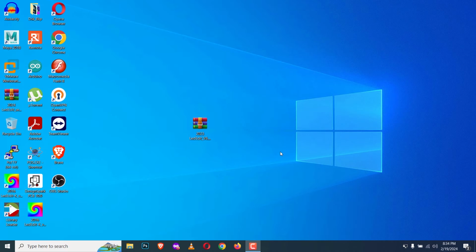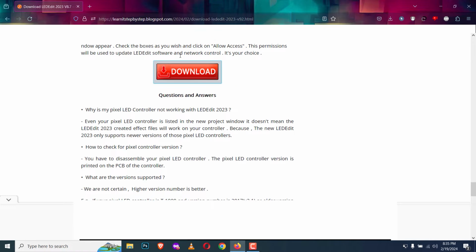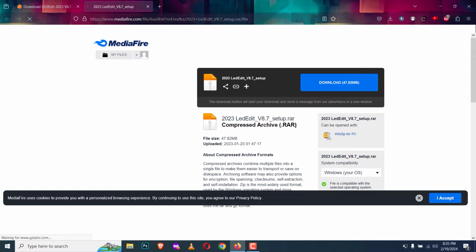Let's see how to download and install LEDedit 2023, which is the version 8.7. First thing you need to do is download the compressed file, which is in the description. Click on the link and scroll down. Right, you will see this download button. Click on it and it will take you to this website.